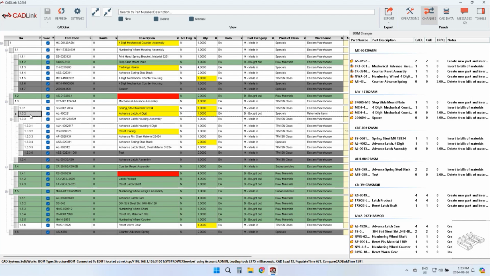Next, I want to take a look at all of the items in green. Green items are parts that are brand new to SYSPRO. So everything here with a green highlight is a stock code or item that does not exist in SYSPRO. So if we take any of these as an example, CADLink sees this item, this part number here in SolidWorks or my CAD system. It goes to SYSPRO, tries to find a match, but in this case doesn't find it. So there is no item with this part number in SYSPRO.